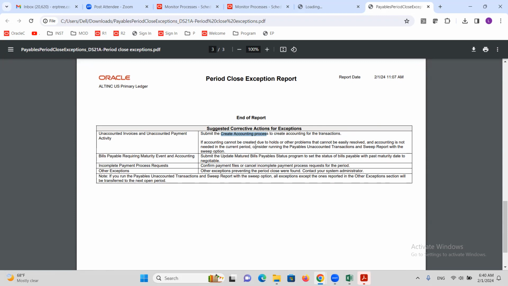And if accounting cannot be created due to holds or other problems that cannot be easily resolved, you have some issue with the invoice and you are not able to create accounting. If you cannot create accounting, you cannot close that period. So then what Oracle recommends is that the accounting is not needed. You have an invoice and you are trying to create accounting, but the system is not allowing it for some reason, some error, etc. And you feel that accounting is not mandatory for that invoice in the current month. Such invoices you can sweep to the next period. Sweep report.